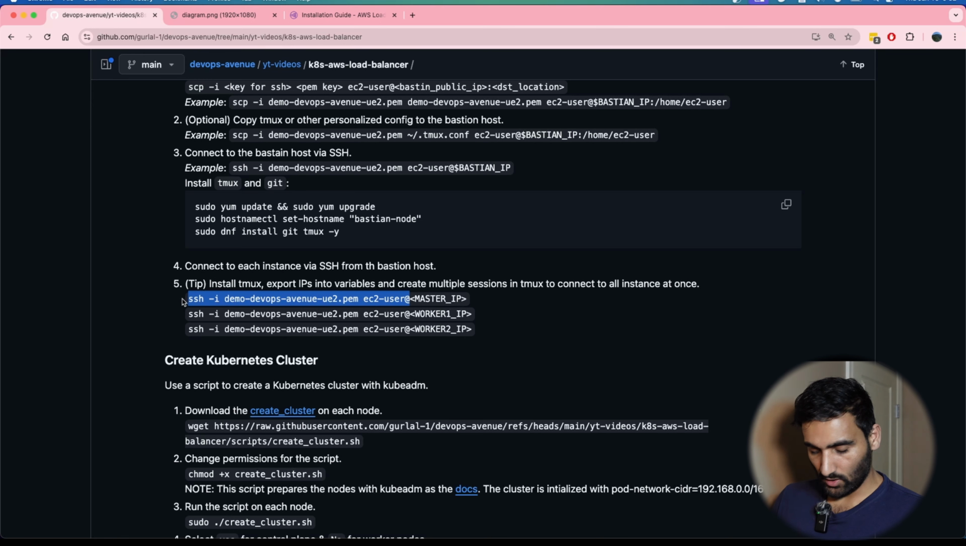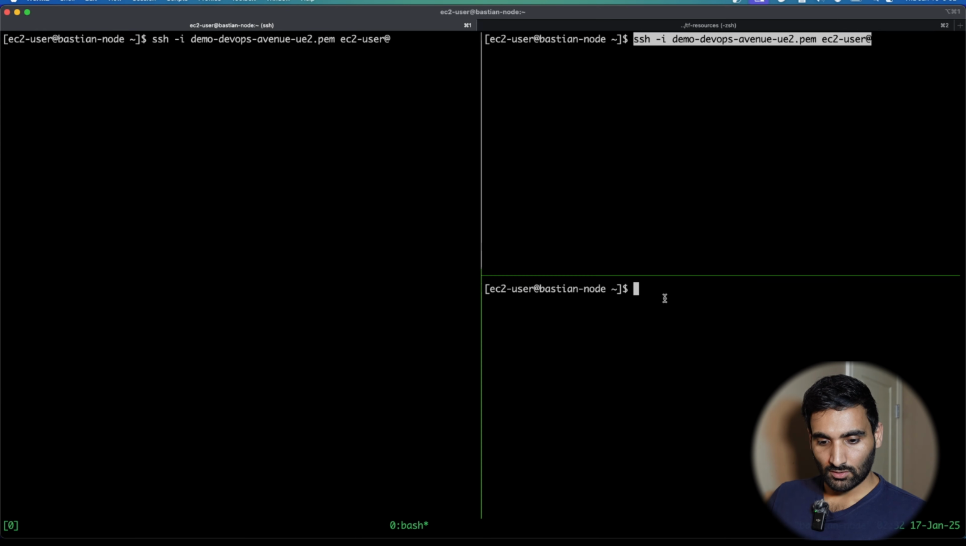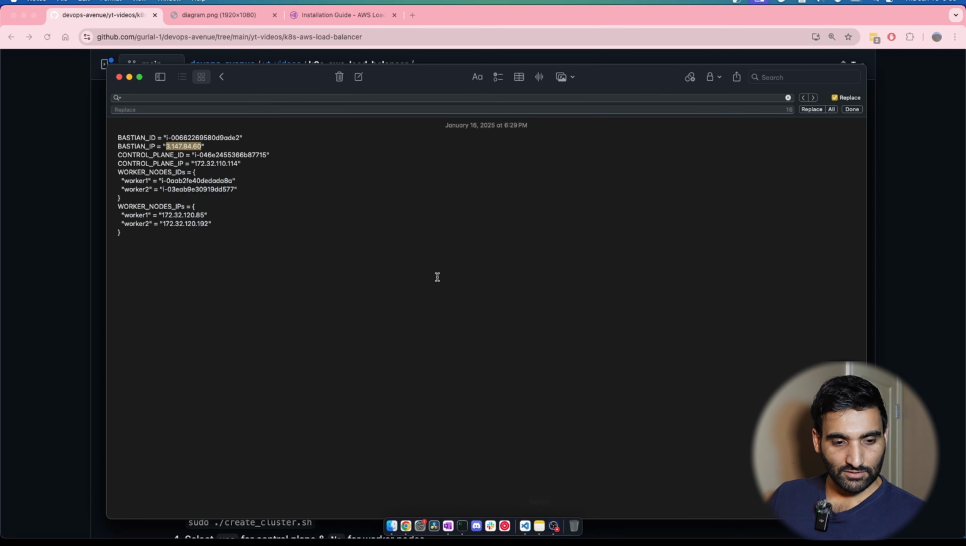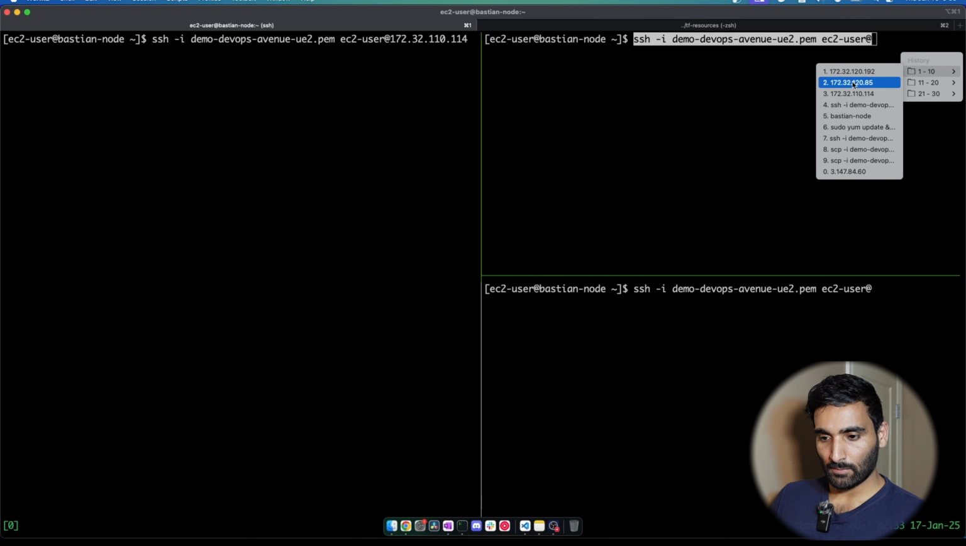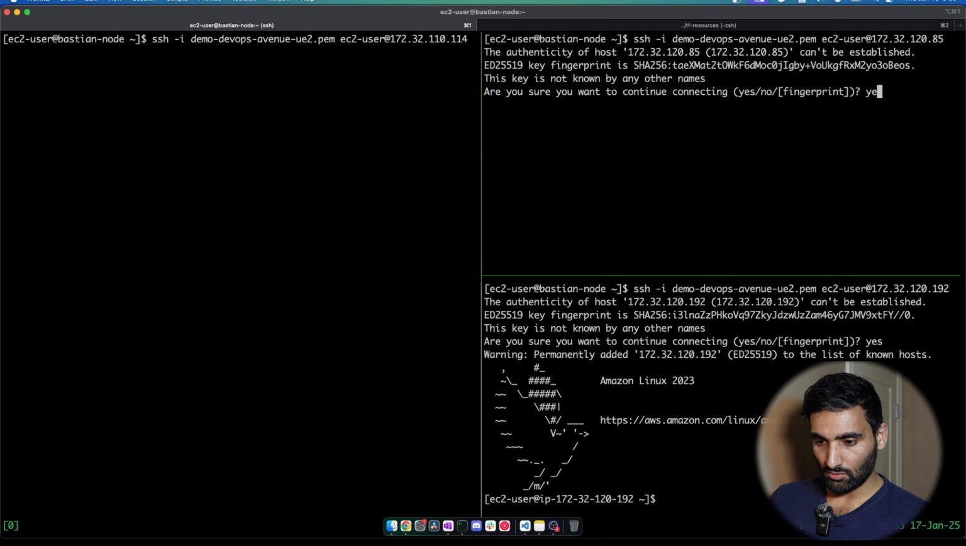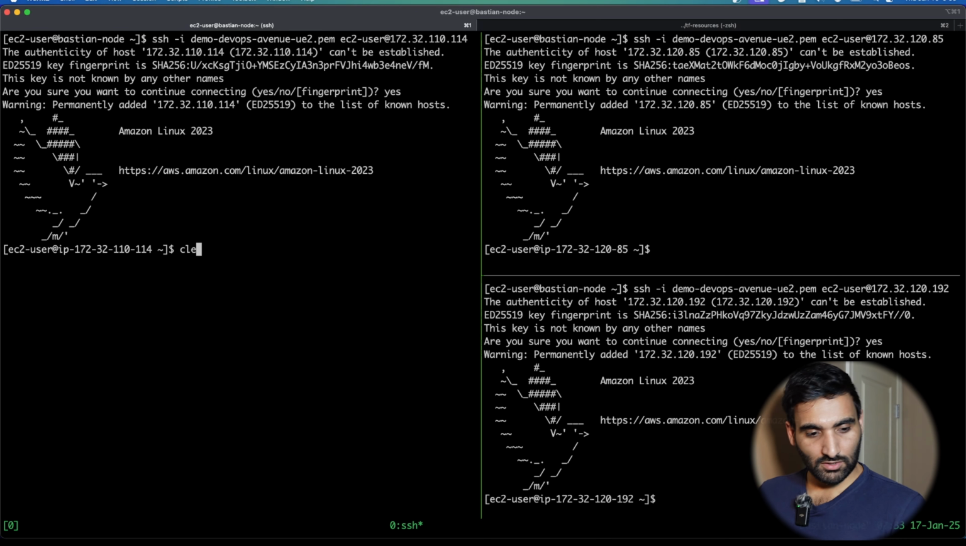So I'll copy this one, specifying the key we want to use for SSH, and then we're gonna provide the IPs for each node. Do the same for this one. We're gonna get the IPs for our worker nodes and the control plane. I'll copy this one real quick and do the same for worker nodes. Now we're gonna connect to each node. Okay, so now I'm connected to all of my nodes.